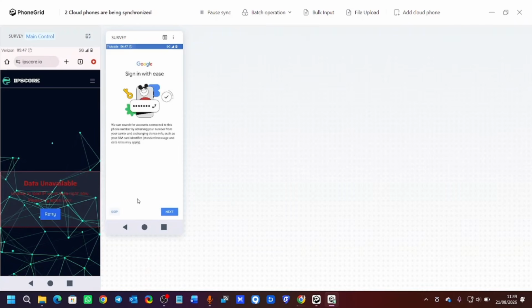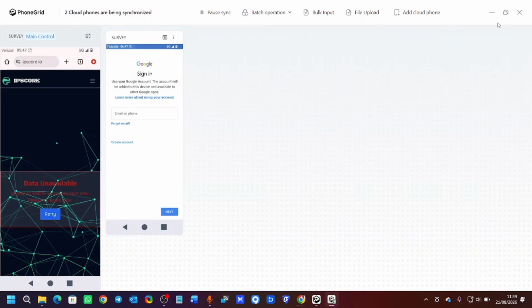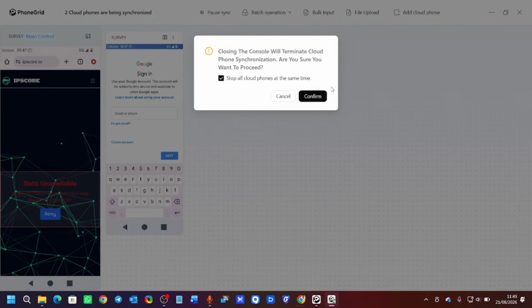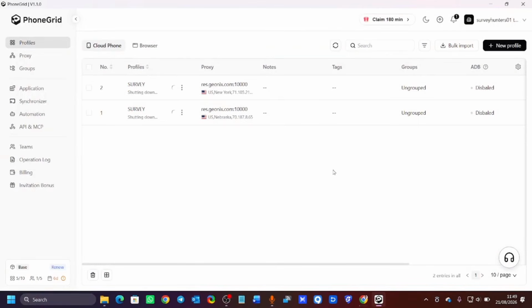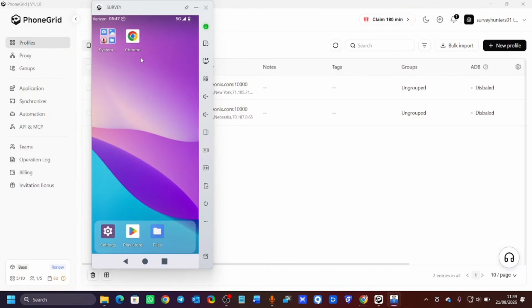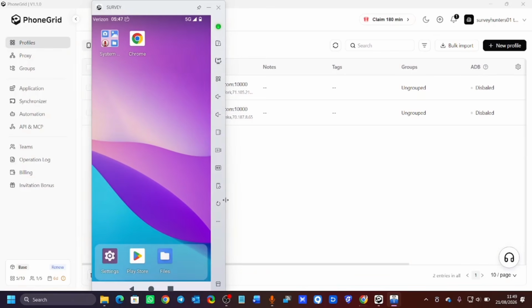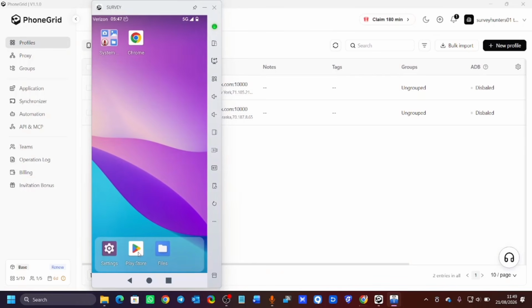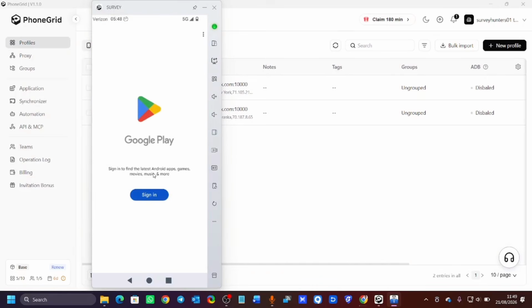Let me sign into my email. Let me close it and launch it again. Let me open just one cloud phone and then sign in my email address. Then let's see which types of applications you can download, because there are some cloud phones that you can't download certain types of applications. So let's check sign in.